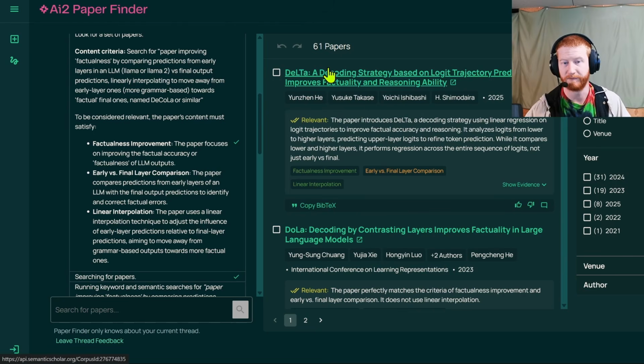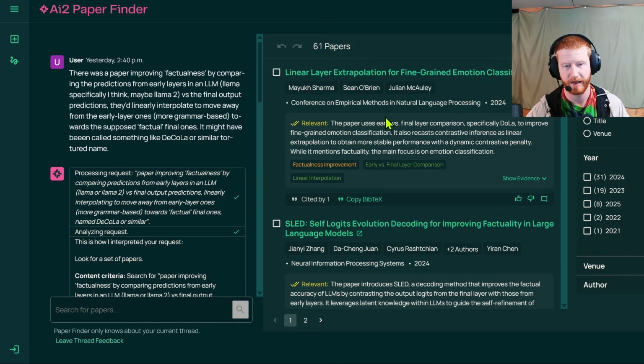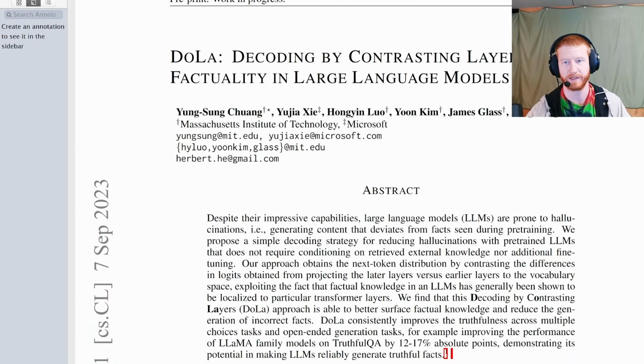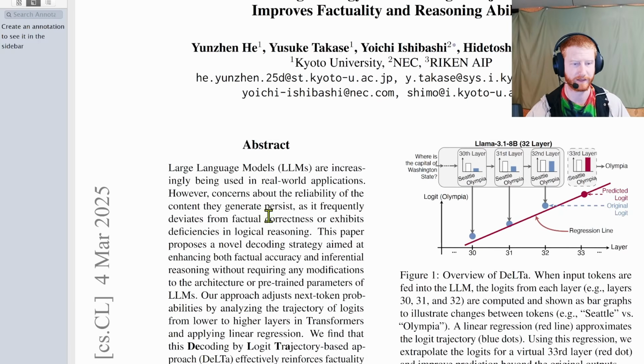They also found another one, Delta. And so this was cool. This was like a literature search for a paper I was looking for, but I also got some other relevant papers. And specifically this Delta one is great. You can see this is a very clear extension of DoLa, right? It's from March, so just last month, like just over a month ago.